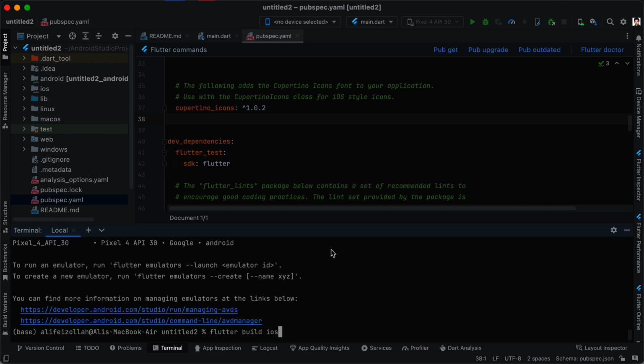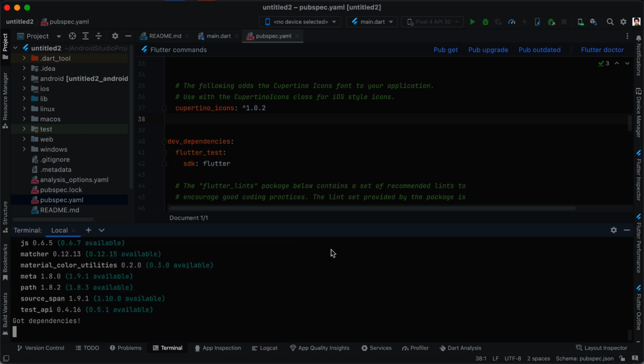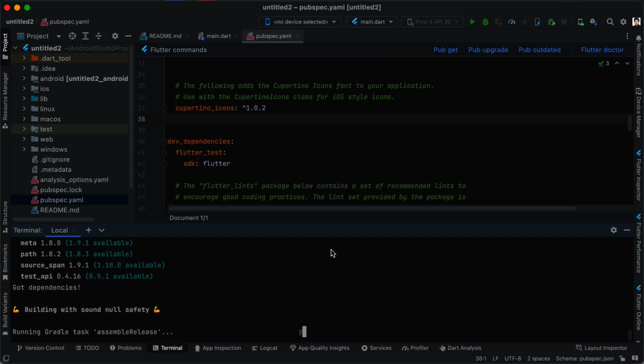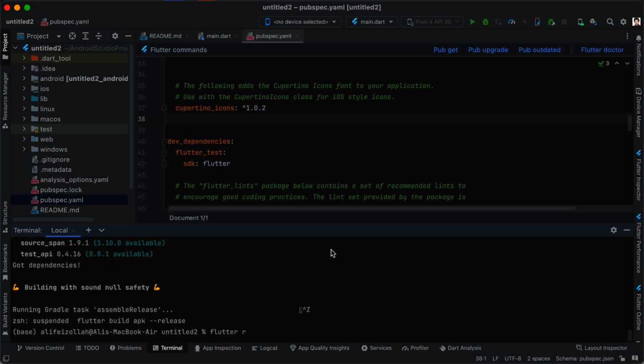You can also specify some parameters, for example, --debug or --release. But when you issue the flutter build command, it is going to only build the output file, for example, the apk file. But if you want to run the application, you can use flutter run. This is going to compile your code and actually run the application, for example, in the emulator or on your device that is connected to Android Studio.